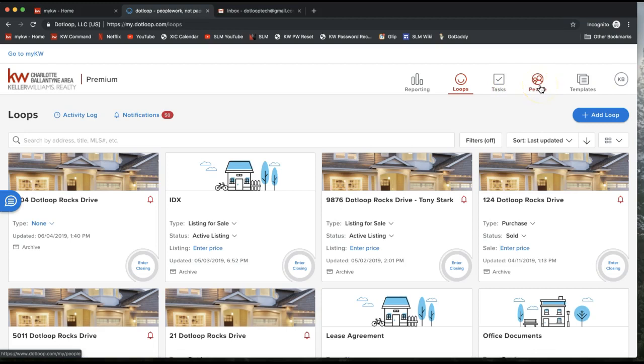Moving to the right, we have this people icon. That will show you all of the people that have been involved in all of your transactions within your Dotloop account. So it's kind of like the Dotloop CRM. If you would like for us to sync your Dotloop contacts with your eEdge contacts, feel free to let us know. You can email us at support@scottleroymarketing.com, and we are more than happy to do that for you.